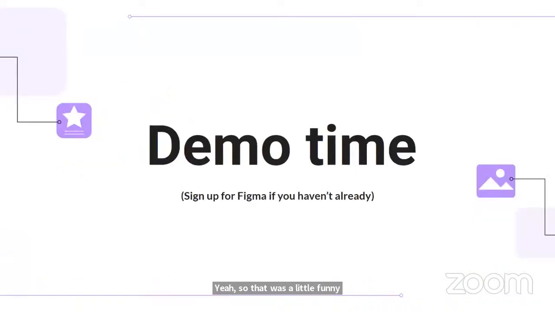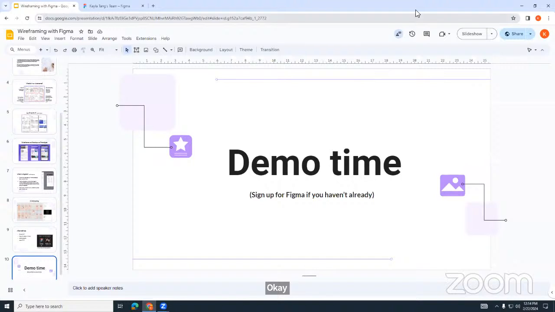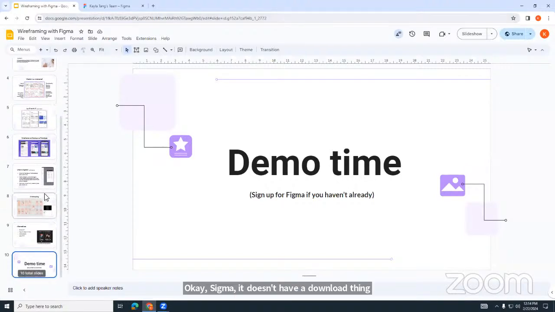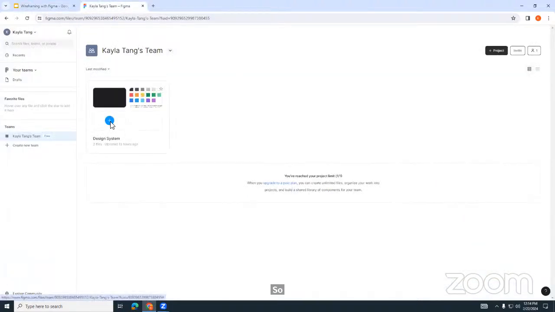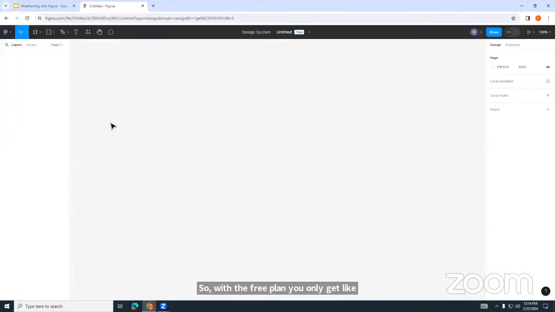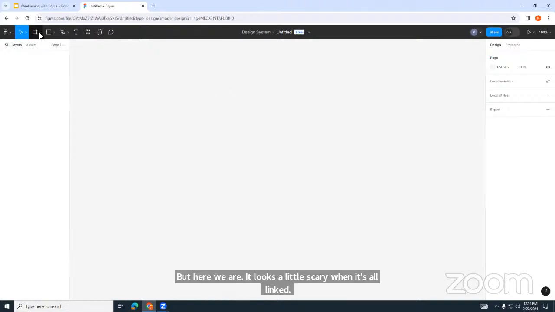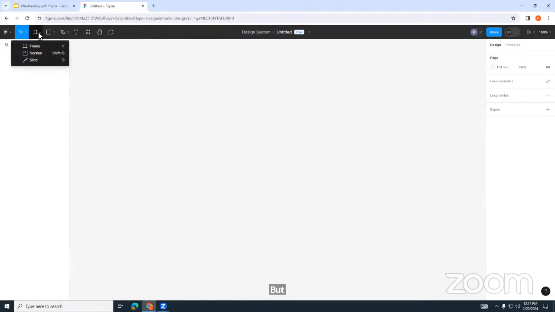But okay, demo time. Figma doesn't have a download, but you do have to sign up for it. So I'm going to open this. With the free plan, you only get I think one project. But here we are. It looks a little scary when it's all blank, but we get what's happening.